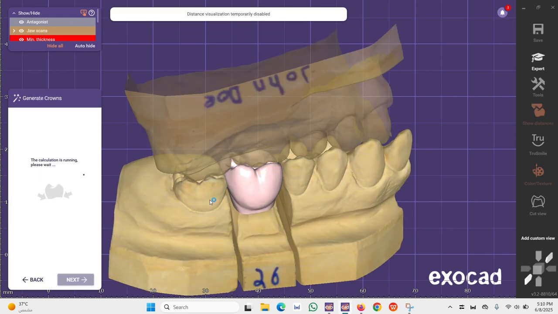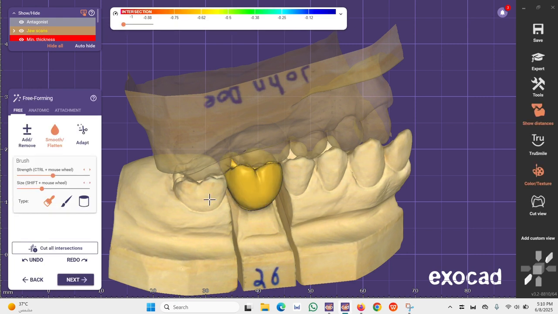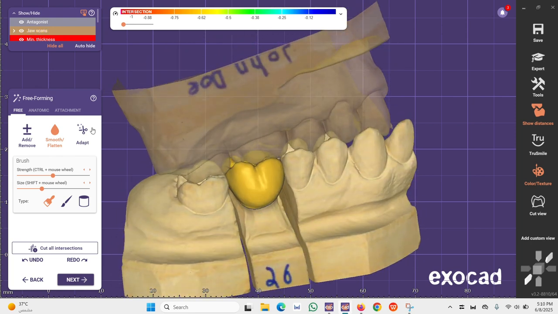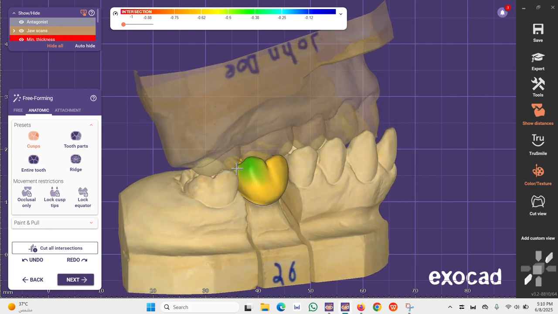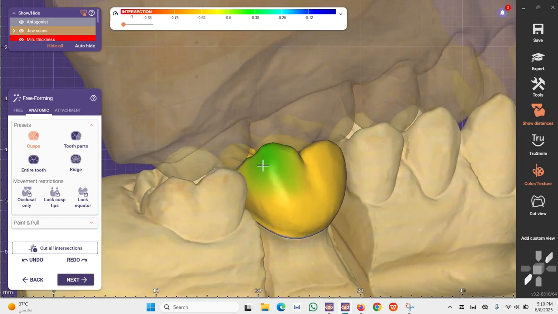Now we hit cut intersections, or hit next, and it cuts intersections for you. Now here what we can do is, in places where there's a deficiency, we can add, and if there's places which seem rough, we can also smoothen.